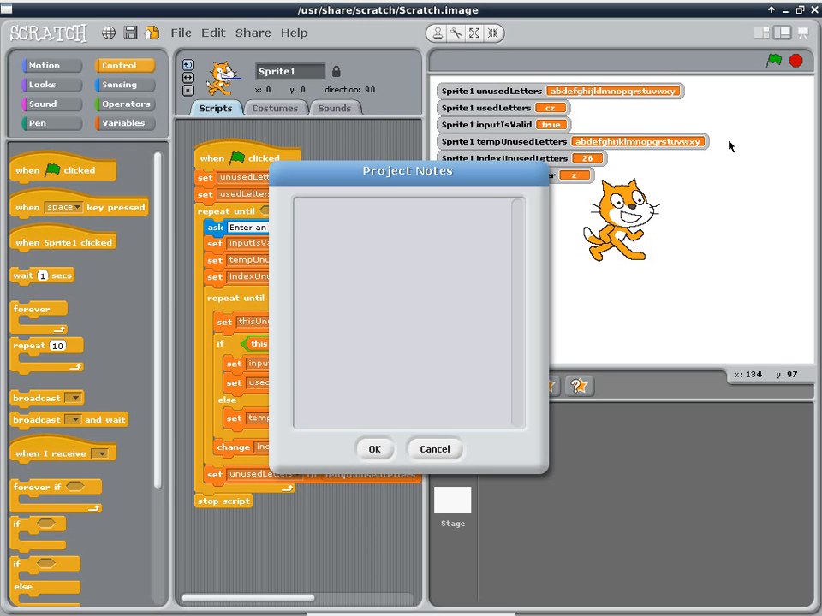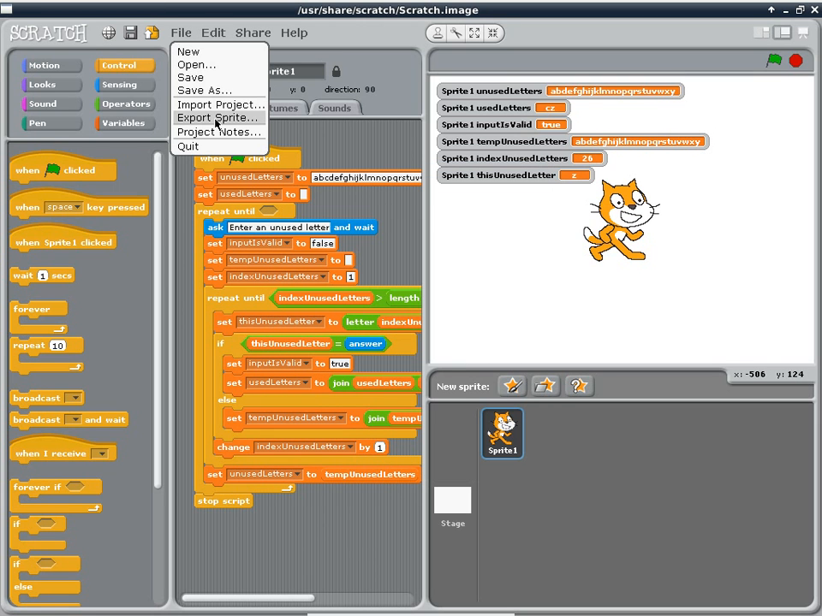So I can basically use Project Notes and put down the date and the time. Today's date is 2012, 10/25, and the current time is 1125, and I can just leave some notes to myself. We can say the program can now track used letters and unused letters. Click OK, and then save the file under a different name, or close the program and then copy the file to a different file name.